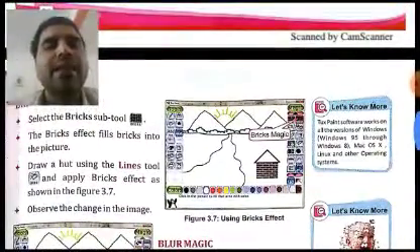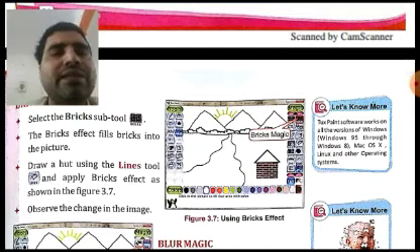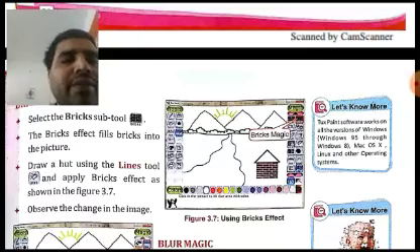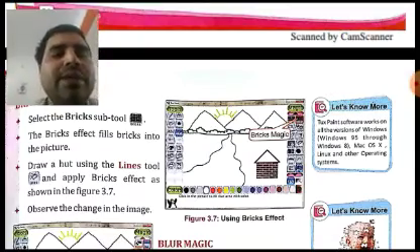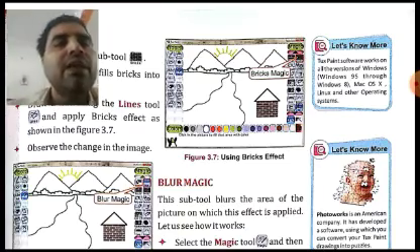So after using the lines tool and the brick tool, we will be able to draw the hut and fill the bricks as shown in the figure. You can see in this figure, using the bricks effect, we have drawn a hut which is made up of bricks.